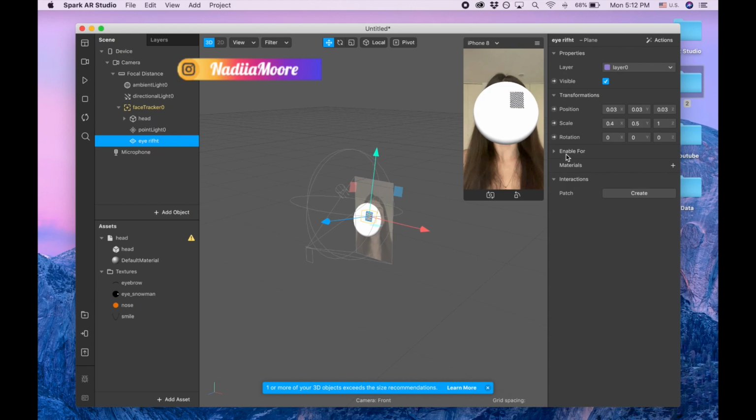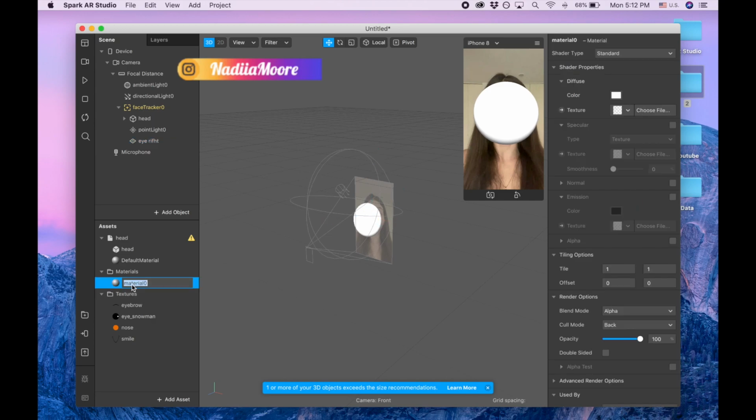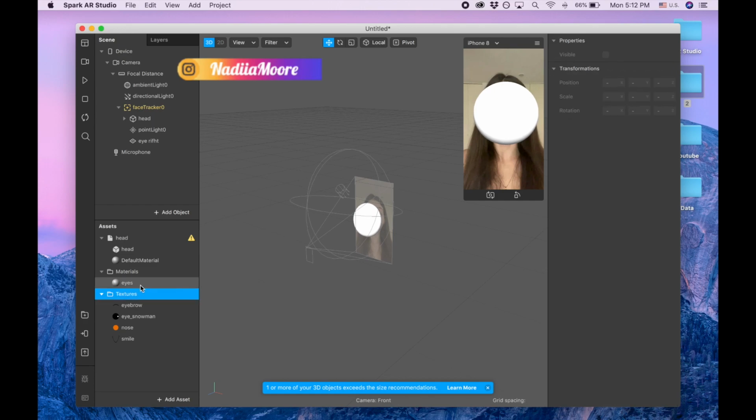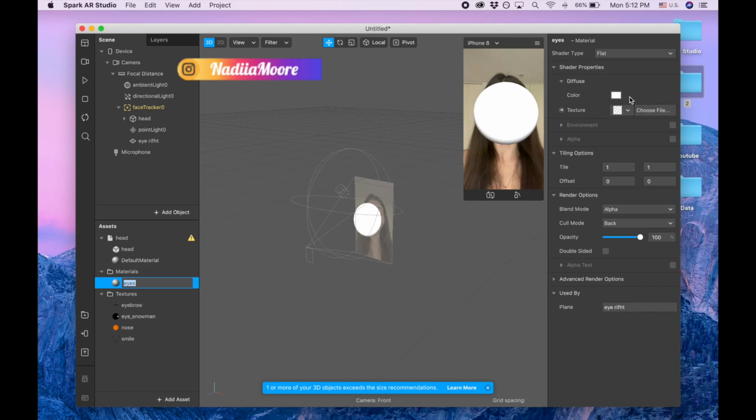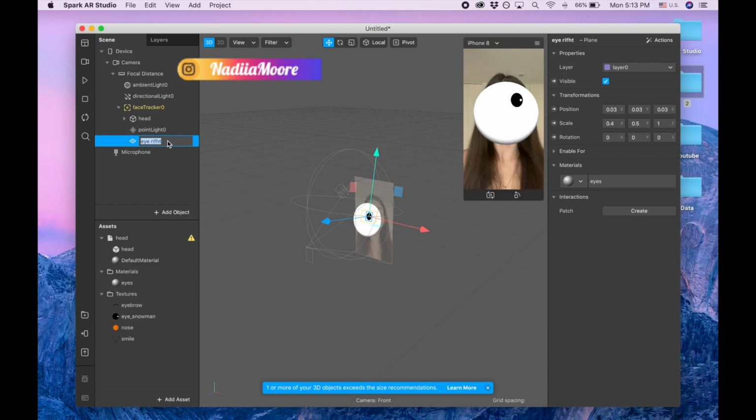Okay, so let's add our material. Click plus material, create new material, and I'm going to rename this material to eyes. I'm going to make it flat, and I'm going to pick eye snowman. So now we have our eye. Oh, I spelled it wrong. Eyes, right.